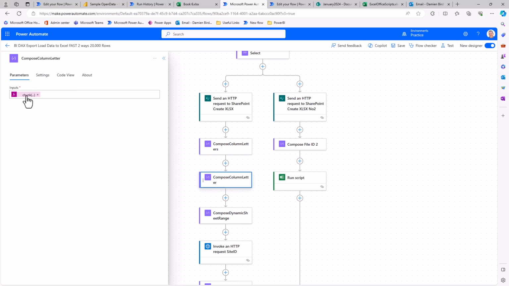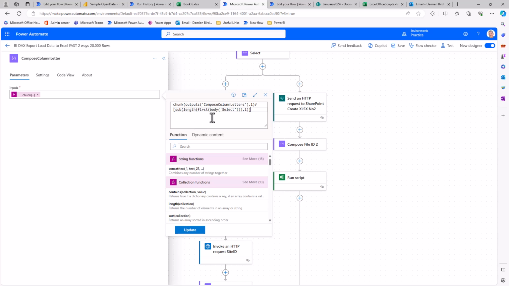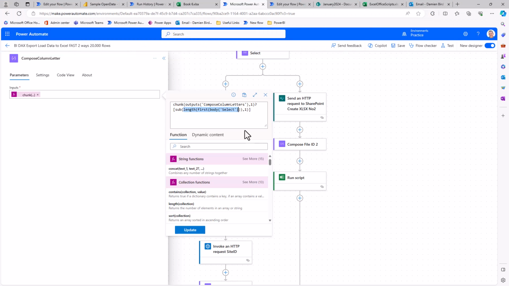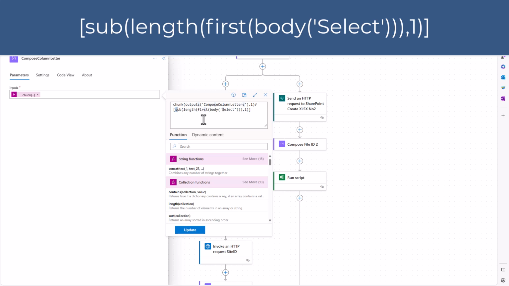Then in my next compose, I have a simple expression. I say it's simple, but if we start from the middle, you'll see that I'm getting the length of the first object in our select. Now the first object in our select is going to be one of those nested arrays, which is basically one row of our data set. And that one row is going to have however many columns there are. So if there are 6 columns, the length of the first body in our select is going to be the number of columns. And I need to then subtract a 1 from that. And so if there are 6 columns, we're now down to the number 5.